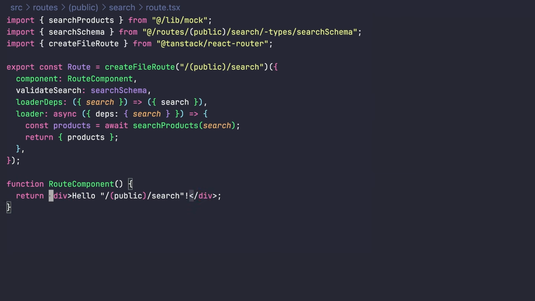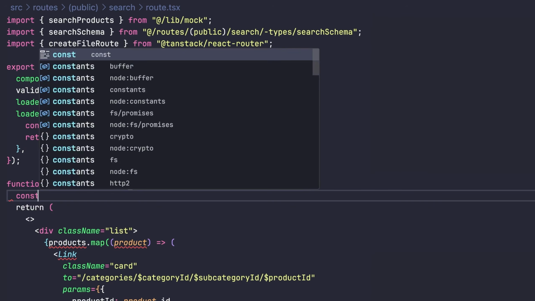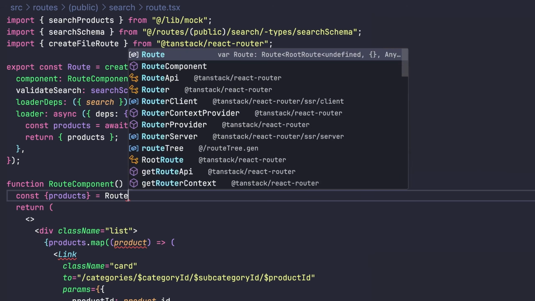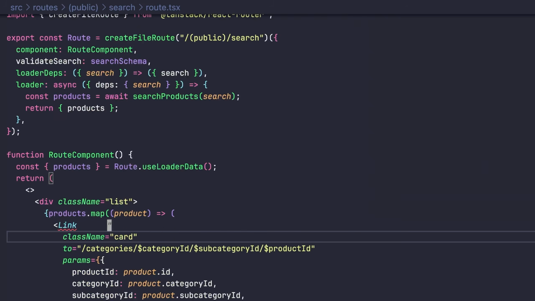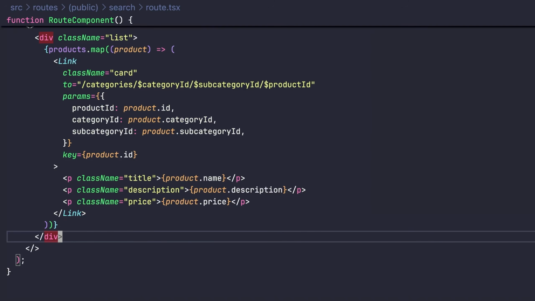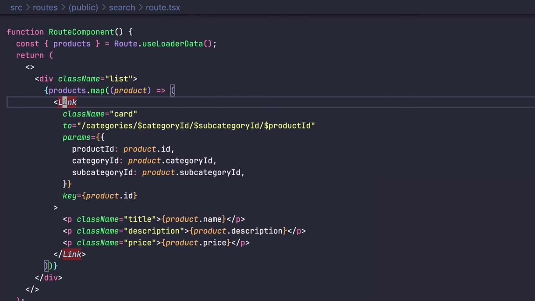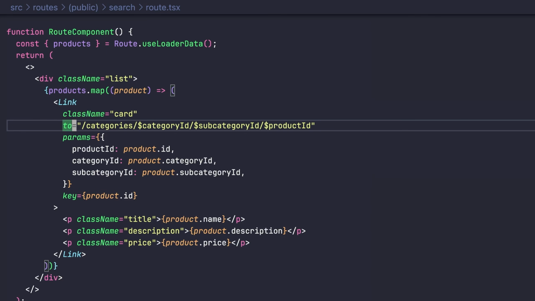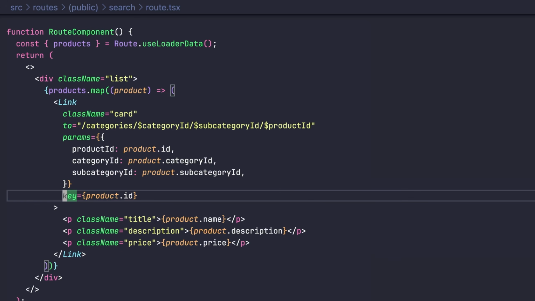Now I just need to simply render the products that I got from the loader data on my route, and then I just simply redirect the user to the correct page whenever he clicks on a product card here by these parameters.